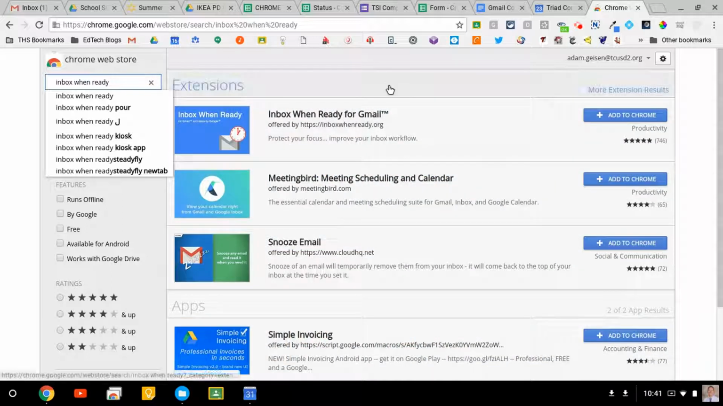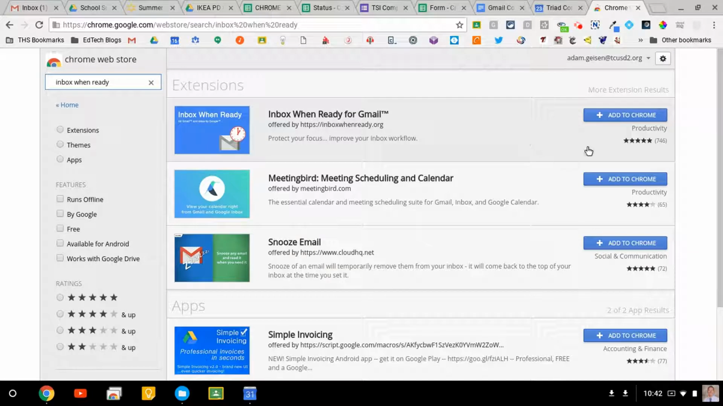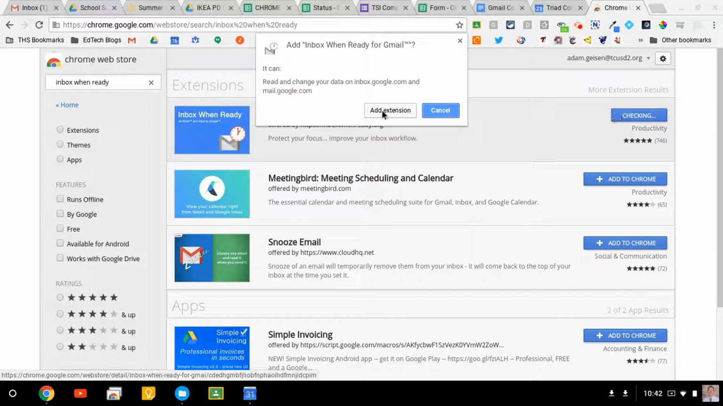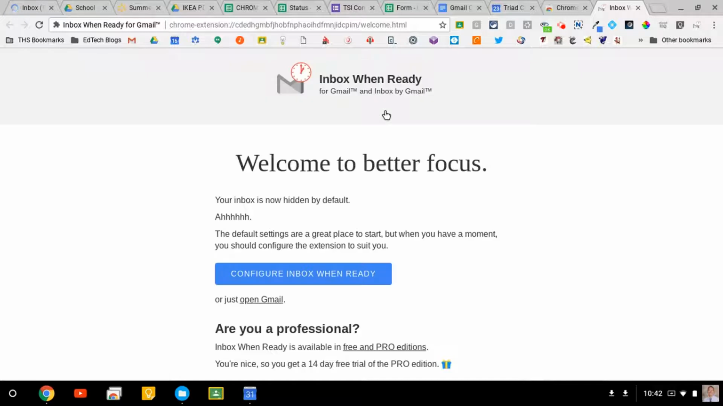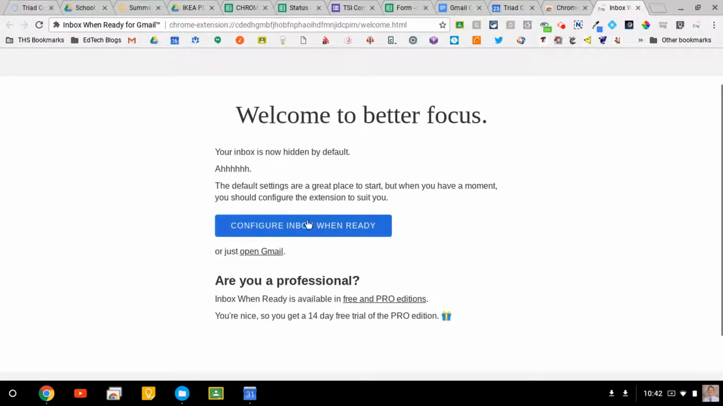And again, this is one that I've tried. It's gotten really good reviews, and I'm a big fan of it. There are other options, so you can try others. This is just the one that I have used in the past. So I'm going to add this one to Chrome, and when you add an extension, it downloads and installs it for you. So it says your inbox is now hidden by default.